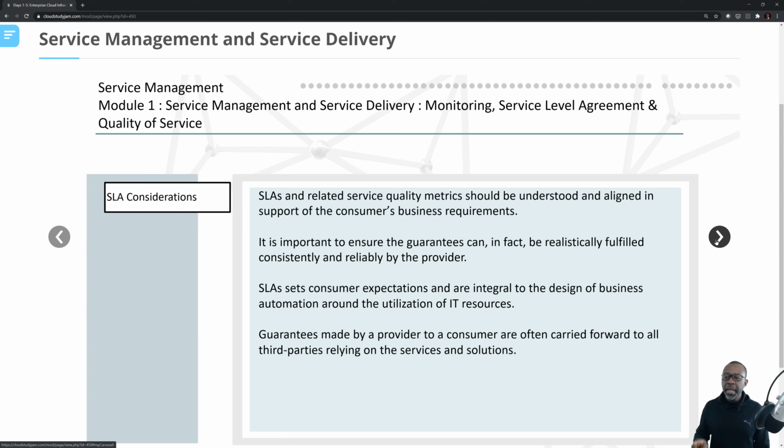Now, guarantees made by the provider to a consumer are often carried forward to all third parties relying on the services and solutions. And you're going to see that when we get to the cloud. When we start exploring the cloud, we're going to talk about networking between the cloud and an on-premises data center. So there are instances where you need the support of a third party. In other words, if your data center is in a location which cannot connect directly to the cloud, you may have to take advantage of the service provided by a third party.